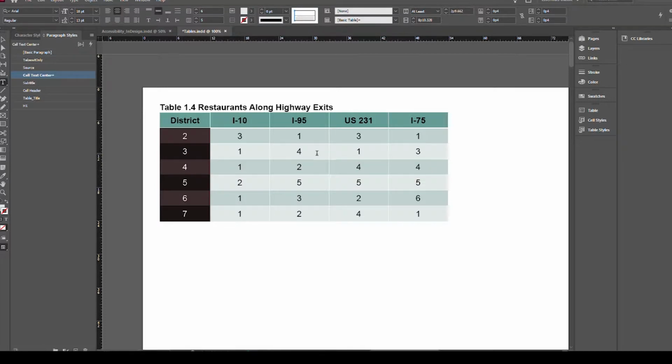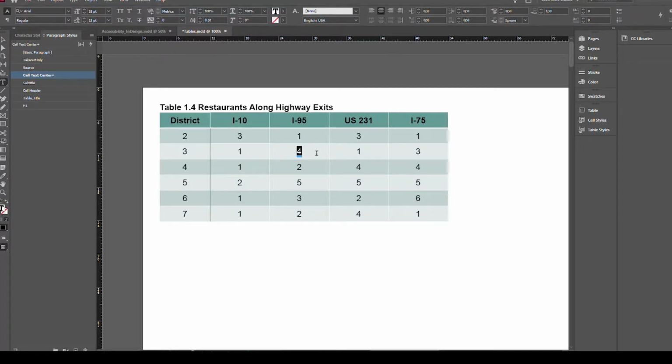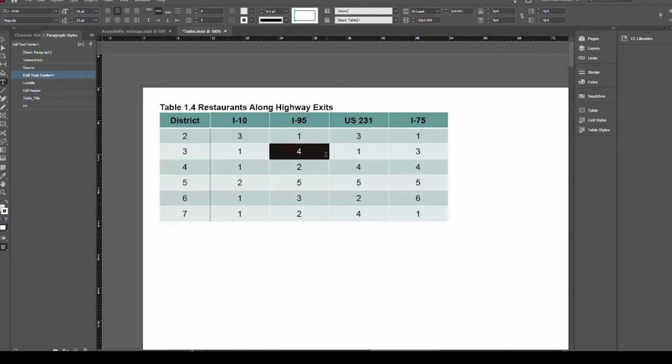And you would think that if I'm in this cell here and I want to know where I'm at, it would say I-95, District 3, 4, right? But you'd be wrong. A screen reader will not announce the double headings unless you force it to. And there is a way to do that, but it's really involved, and you'd never want to spend the time to do that if you had 100 tables in a document, or even honestly 2 or 3 tables in a document. It would take you forever.